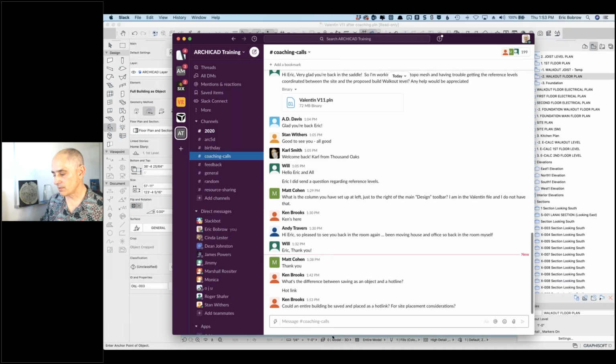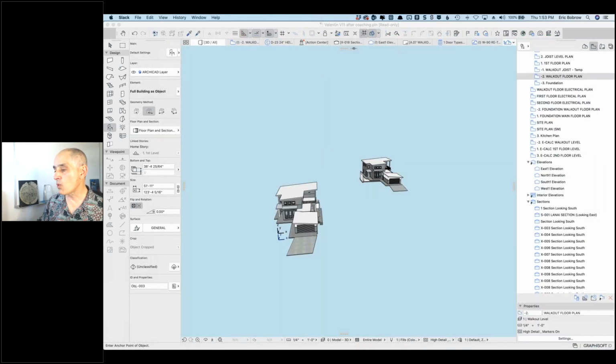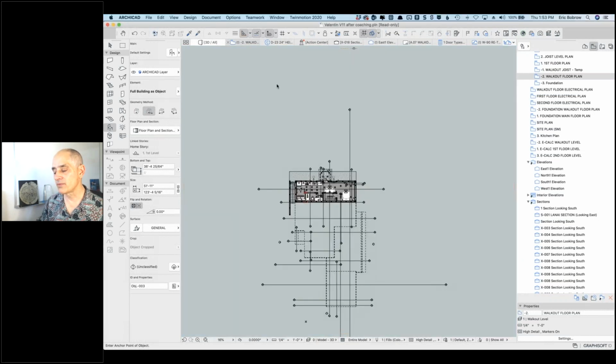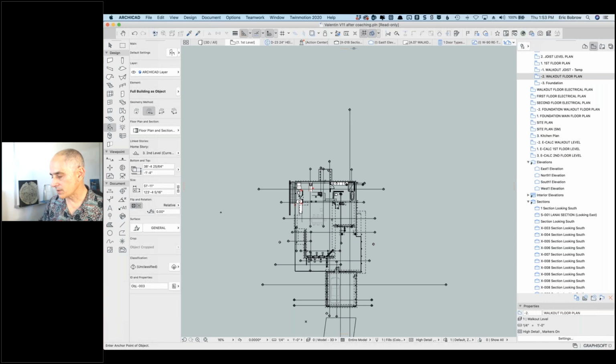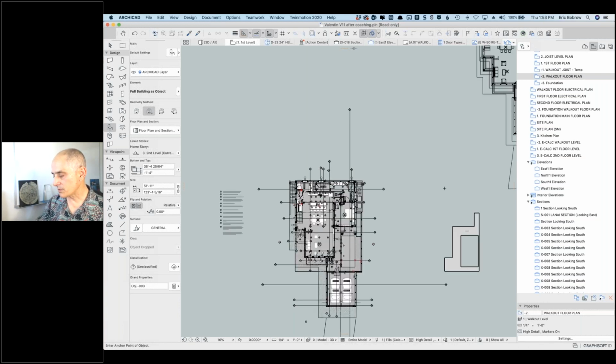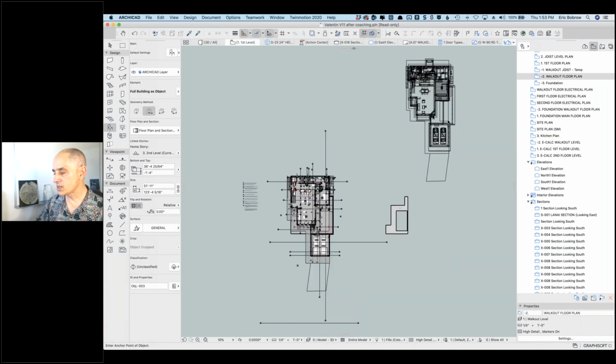Okay, could an entire building be saved in place as a hot link? Yes, you can. So the other way that you can save either an object or a hot link is that you can be on the plan. So on the plan, now I'm not sure which story, I'm just going to jump up to other stories. I'm just using these shortcut keys to jump up. So now you can see this is, if I can select it.